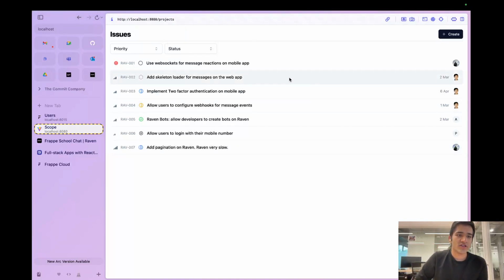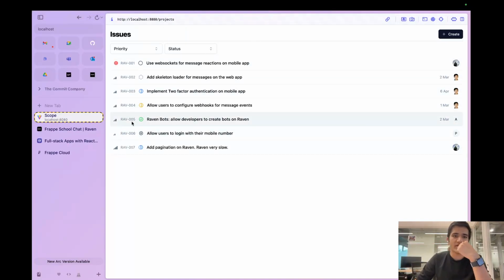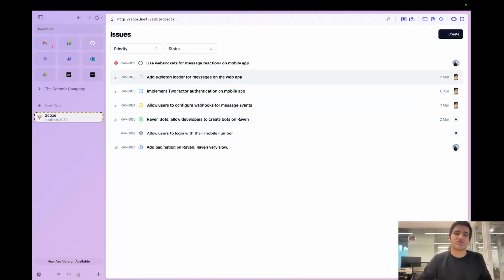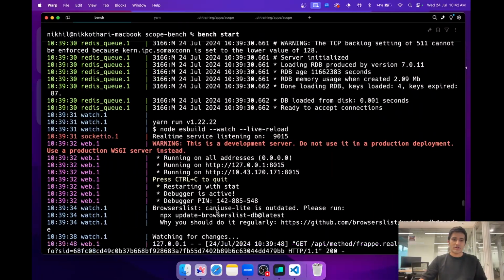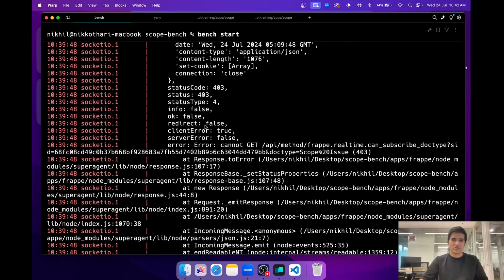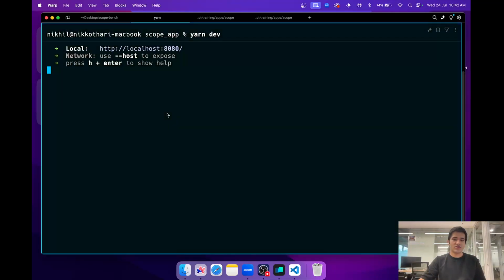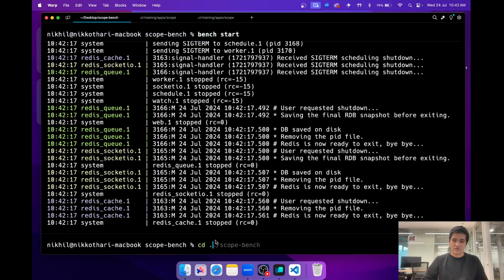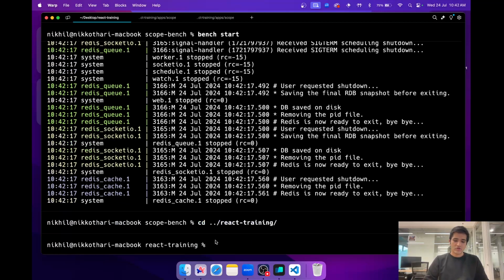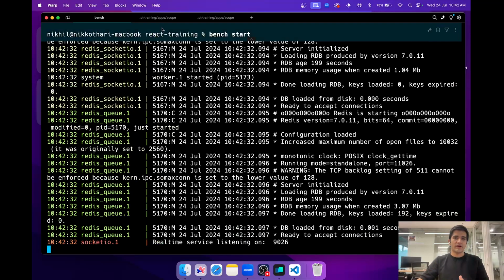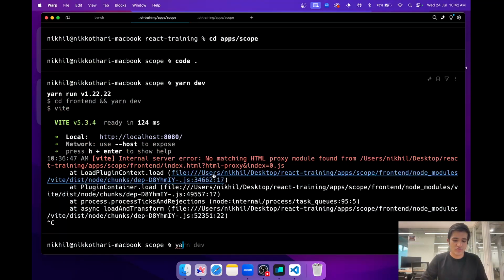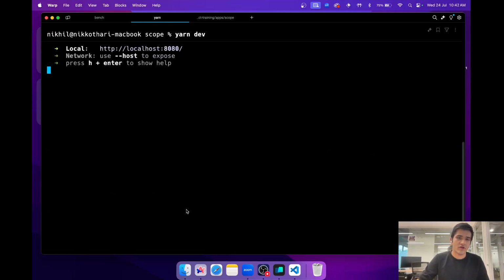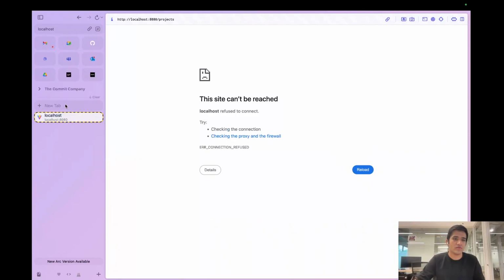So I won't keep this on. What I'll do is that I'll disconnect this particular piece of UI, and yeah, okay. I'll disconnect this bench. Done. And then I'll go back to our bench. So first things first, bench start. So your bench is running. Then we do yarn dev on our React app. So we have two servers running now.